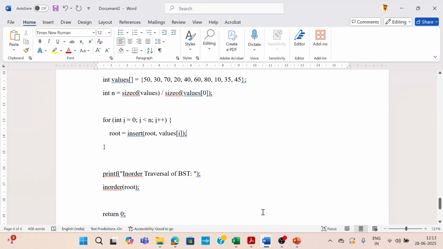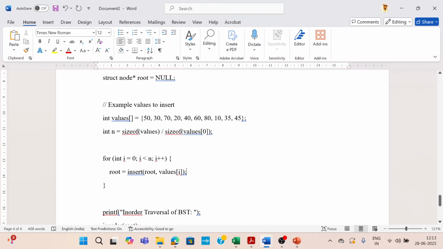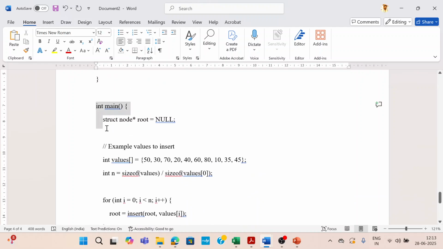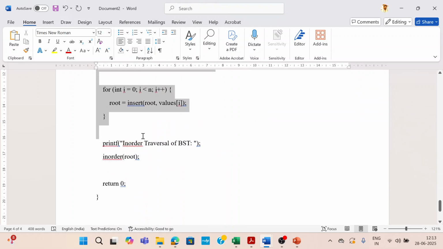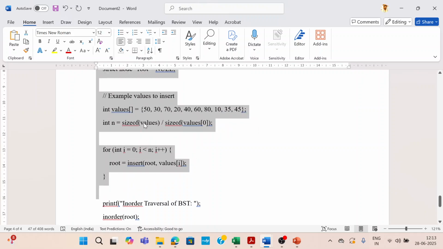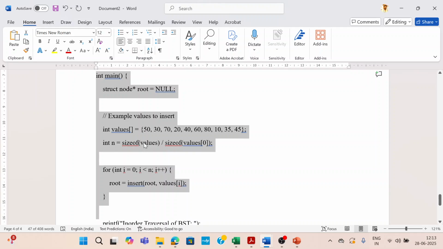In this session, we will see how we can create a binary search tree. So we have three rules. For example, this is the main function, and we have this number of values to be inserted in a binary search tree.